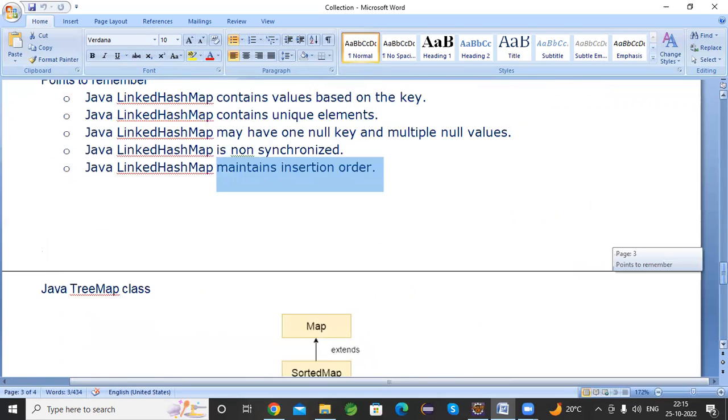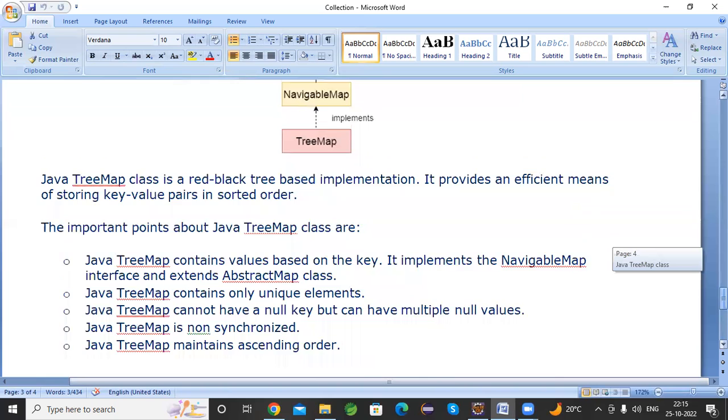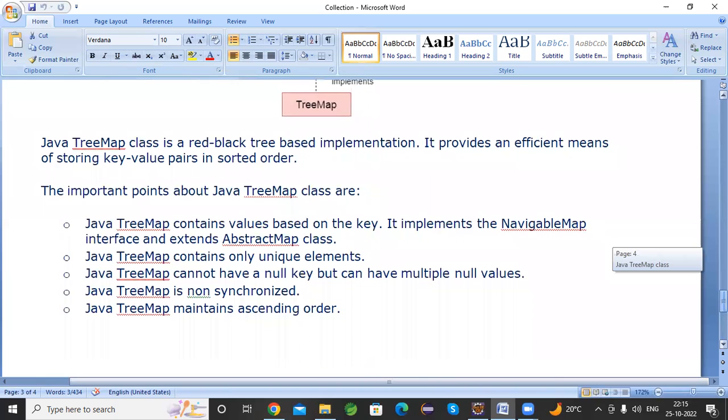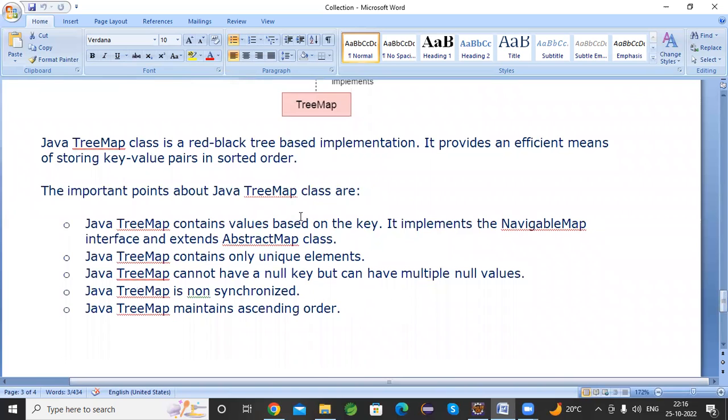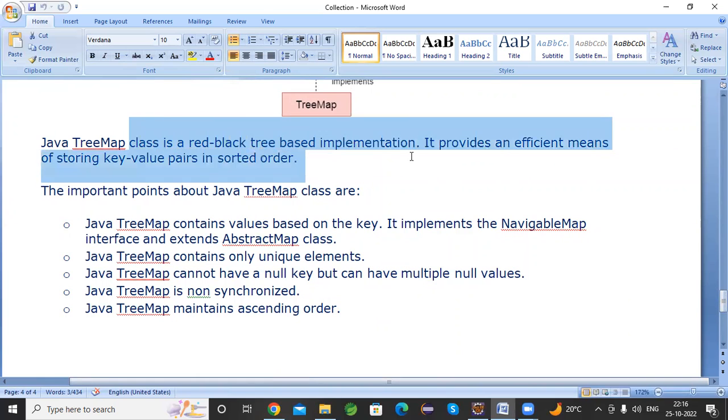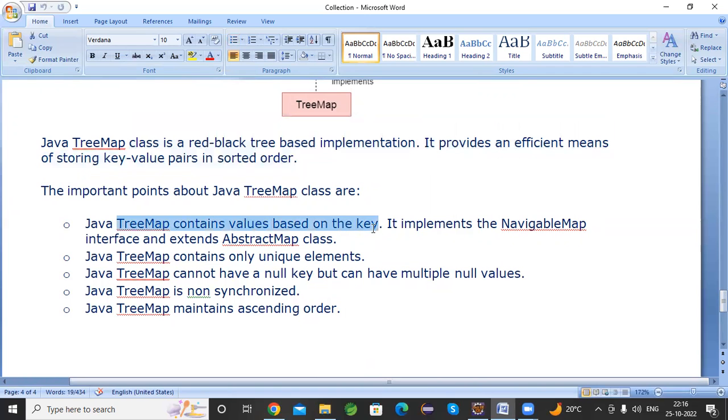Now come to the tree map. It is the same as tree set. If you can remember how hash set, linked hash set, and tree set work, then it's easy for you to remember how hash map, linked hash map, and tree map work. Tree map is basically a red-black tree based implementation, so you have a tree structure. It provides an efficient means of storing the key-value pairs in sorted order. Tree map contains values based on the key, implements the navigable map interface, and extends the abstract map class.